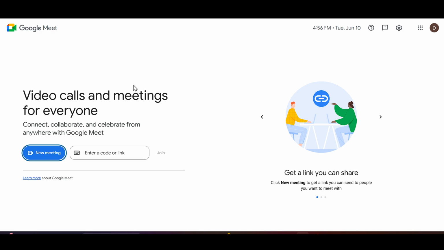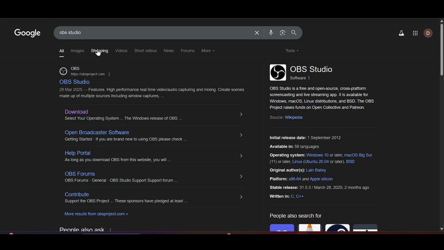Now after that, open a new tab and then search for OBS Studio. And here is the first official link of OBS Studio. You can directly click on download and then select your operating system like Windows, Apple, or Linux. You can choose your operating system and then after that, a download exe file will appear. Just simply click on it and it will download the exe file.